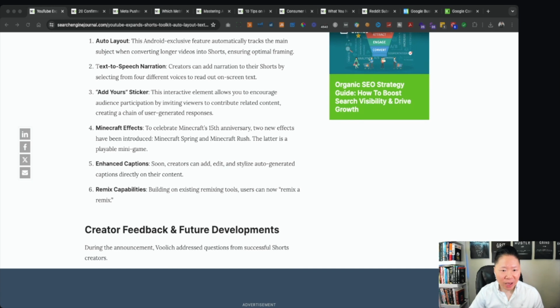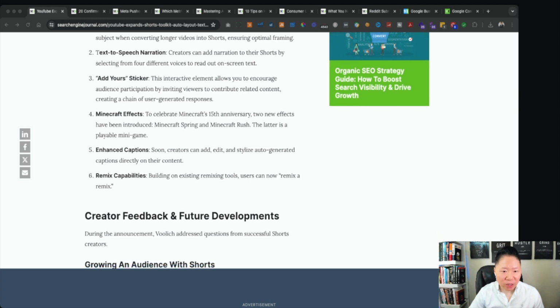Text-to-speech narration: creators can add narration to their Shorts by selecting from different voices to read out on-screen text. Add Yours stickers: this is an interactive element that encourages audience participation by inviting viewers to contribute related content, creating a chain of user-generated responses. Minecraft effects: to celebrate Minecraft's 15th anniversary, 2 new effects have been introduced, Minecraft Spring and Minecraft Rush. The latter is a playable minigame, so for those Minecraft enthusiasts, that might be a bonus. But those stickers are actually already used on Instagram Reels, I believe.